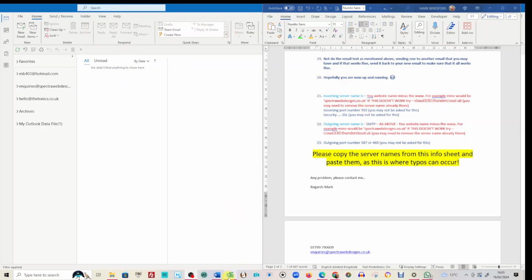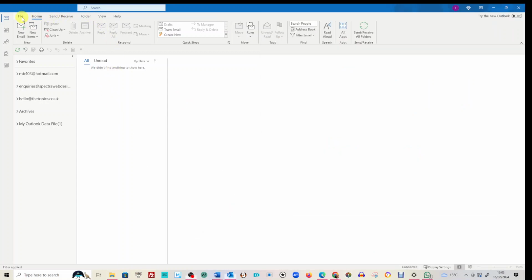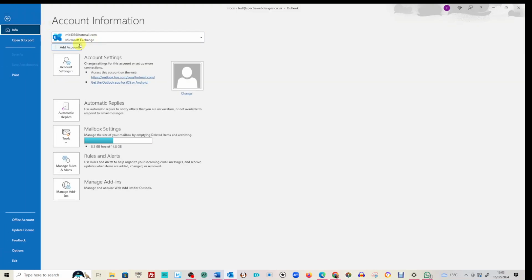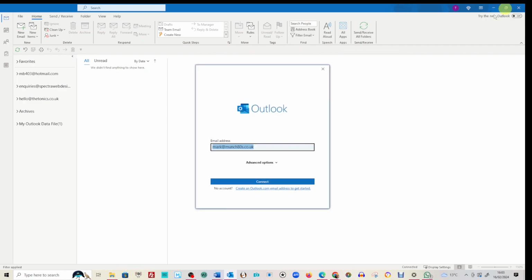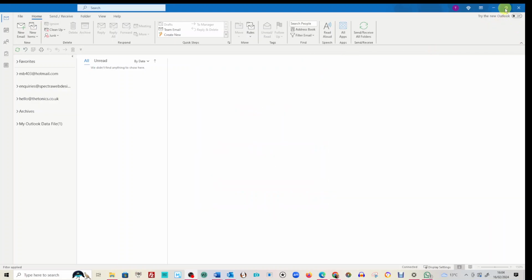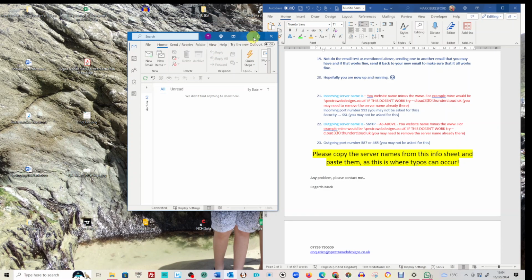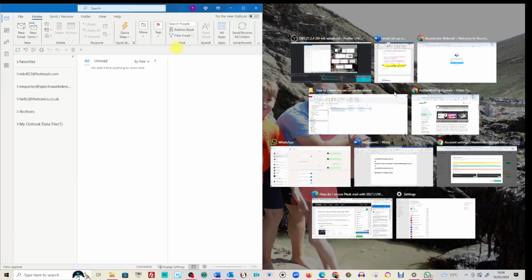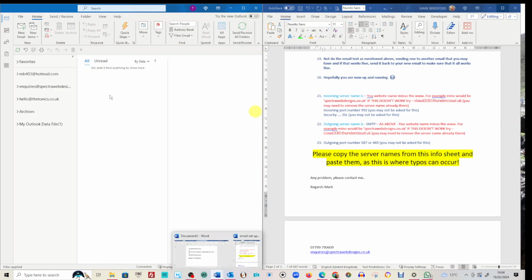Now this is the Outlook that you would download to a desktop. So to put in a new email, click on File, and that will take you to this screen, and we need to add account. Now I'm just going to minimize this a little bit so we can put this side by side to my letter. You can see all my screens open, look at that. So we click File at the top.